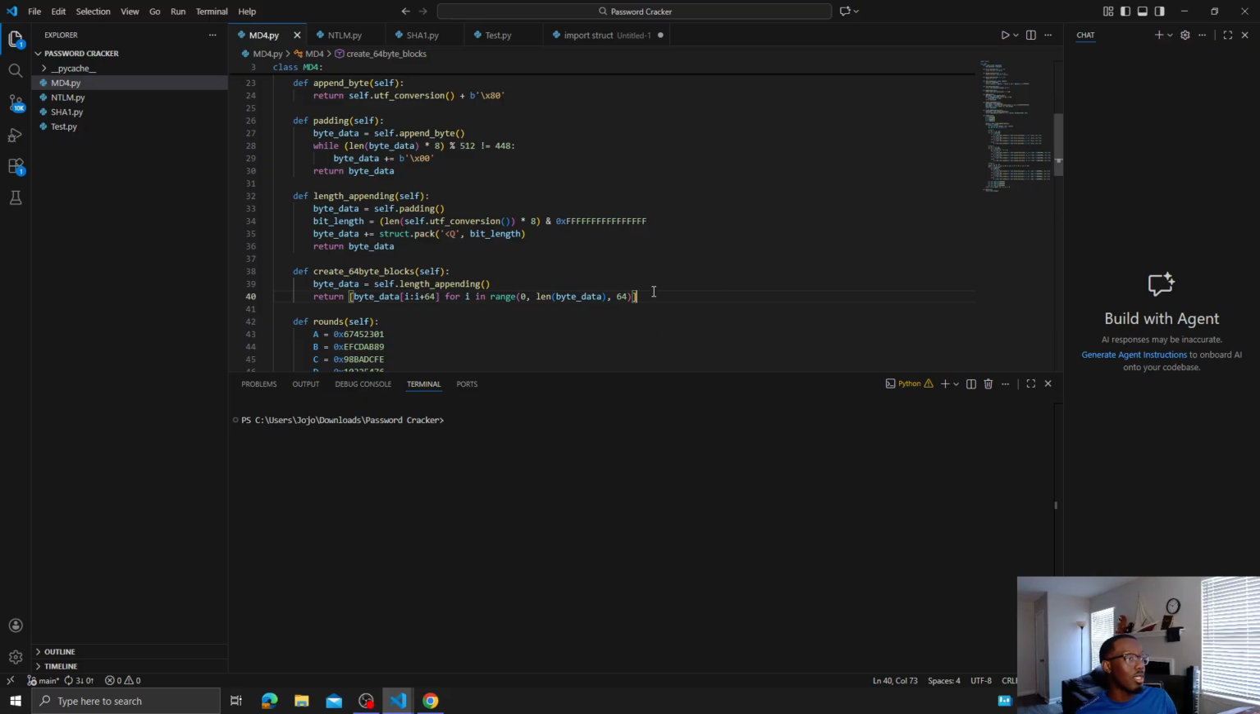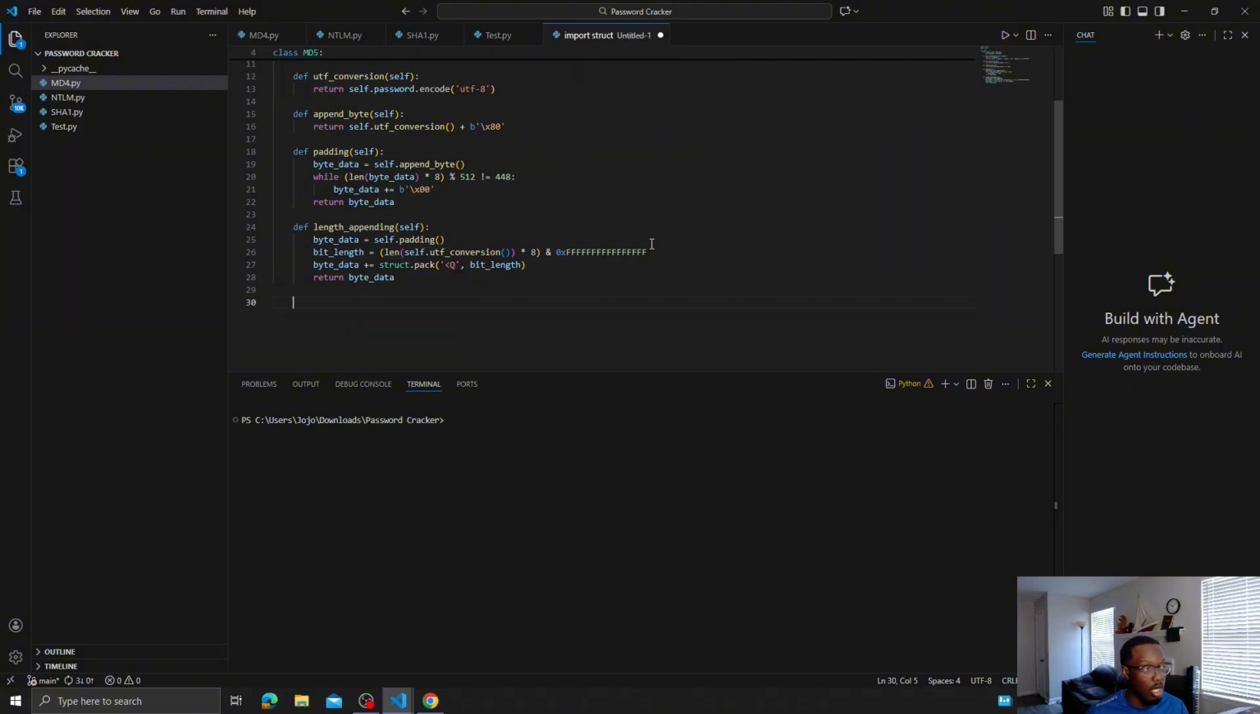But we'll need this 64-byte block one so that we can go through and create 64-byte blocks. If it's short enough, it'll only be one 64-byte block. But if it's longer, then it'll be broken up into multiple 64-byte blocks. So we'll get this as well.